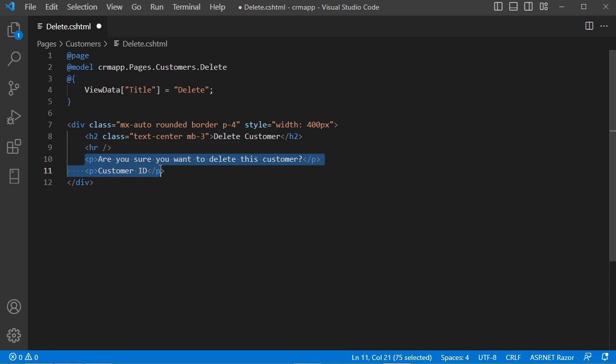Then we can add these two paragraphs. So we can write, are you sure you want to delete this customer? Then here we can display the customer ID. So customer ID is equal to. Then let's add a C# variable that allows us to read the ID from the URL. So let's add then the name of the variable, which is request.query, and here we have the name of the parameter that we have in the URL, which is ID.